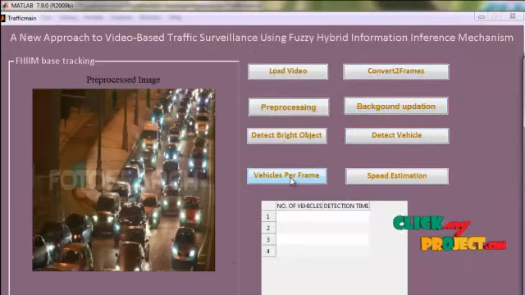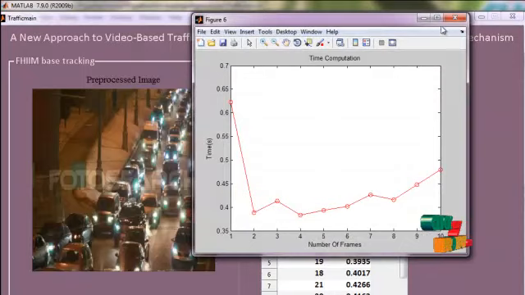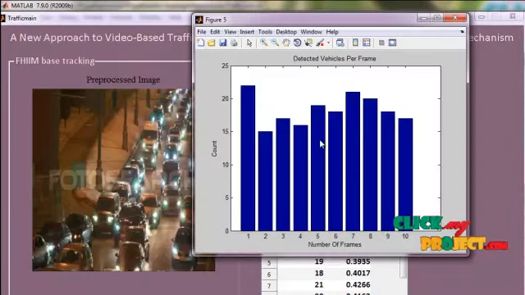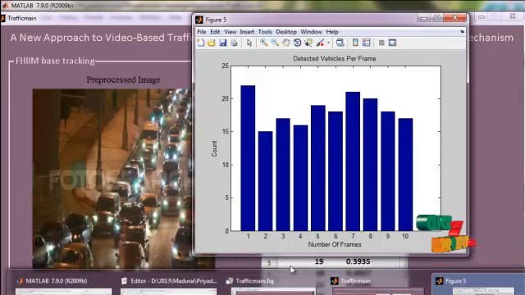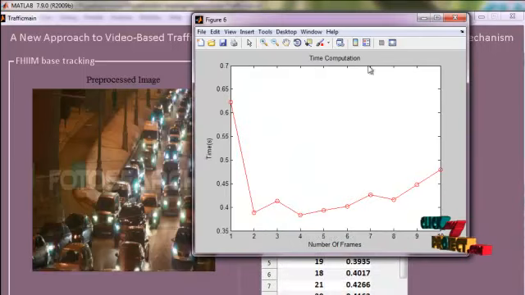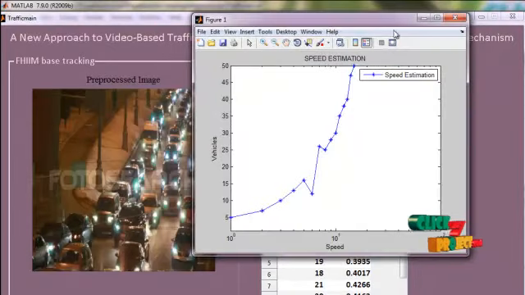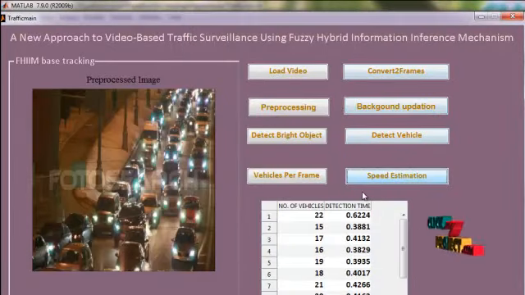And then how many vehicles per frame are counted is displayed here. These are the detected vehicle counts, and these are the time computation, and then speed is estimated also. Then our algorithm works properly. Thank you.